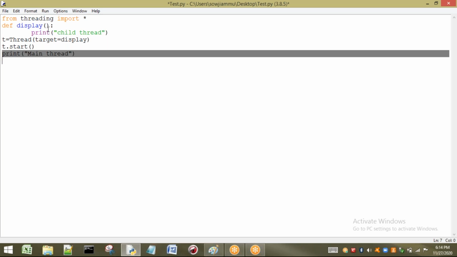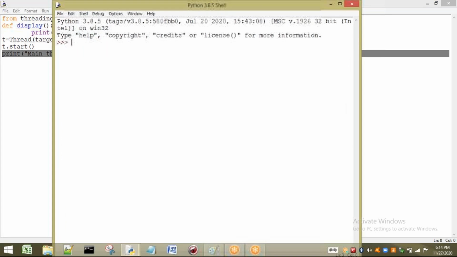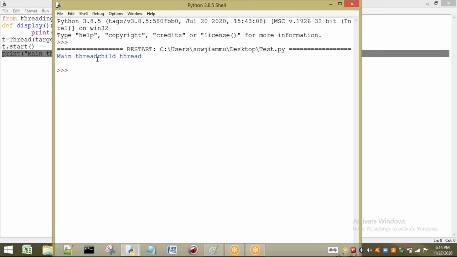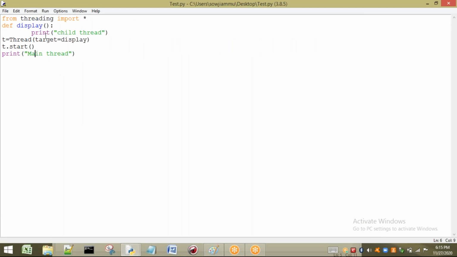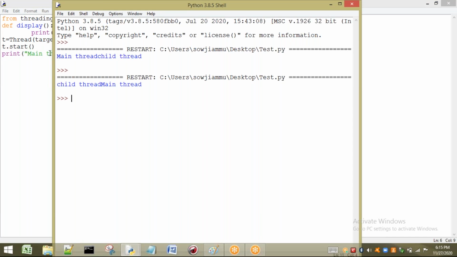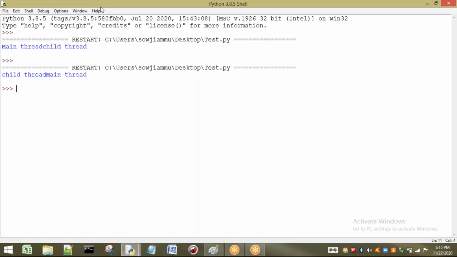Now let us execute this program so that you get a small idea. What we got: main thread, child thread. Because both are executing simultaneously, we cannot say which will come on the next line. We can't expect the exact output. See here, first it came main thread and child thread. After that we got child thread and main thread. We can't expect exact output because both threads are executing simultaneously.